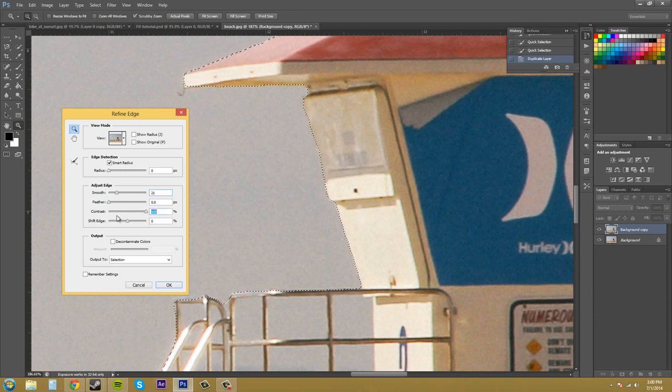We got our shift edge, which moves the edge, moves the selection outwards or inwards. And I can see that my selection is on the inside of this object, so I want to shift it outwards. Kind of like what the grow button does. So 100% looks like it's doing good. It's going to capture everything, and it looks like it's going to get some of the outside.